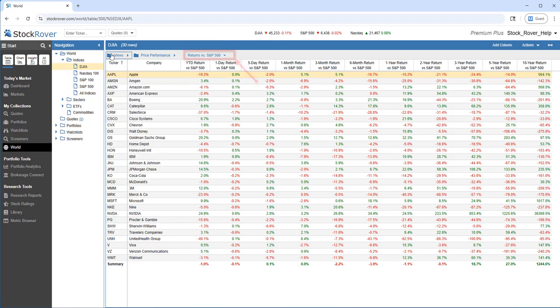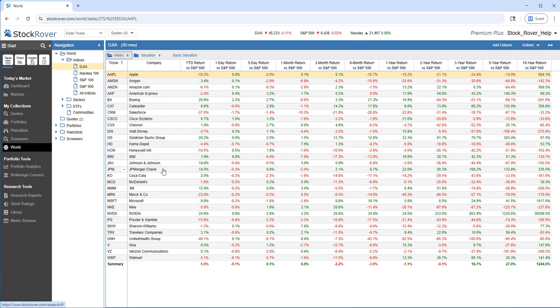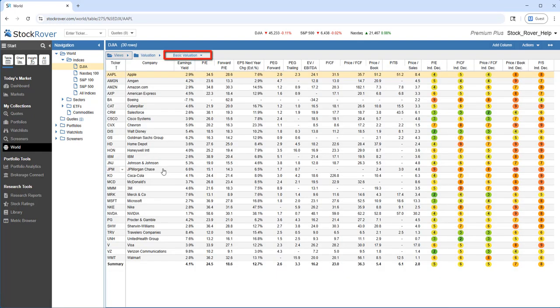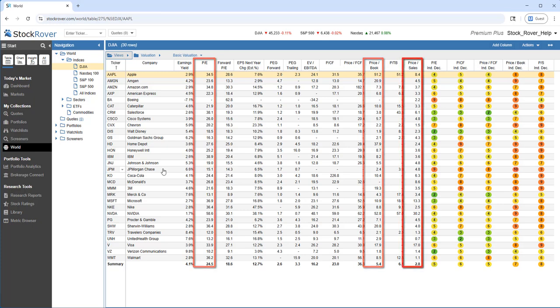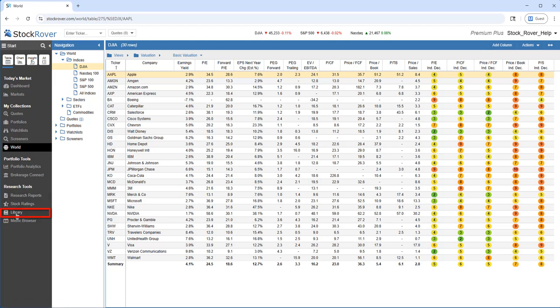Right now, we're looking at the Return versus S&P 500 view under the Price Performance folder. But let's switch to a basic valuation view. We'll go to Views, we'll select the Valuation folder, and Basic Valuation. Instantly, the columns update with valuation metrics like PE, price to book, price to sales, and more. And if you want more control, you can create your own custom views and organize them into folders. There's also more views available for import from the investor library.